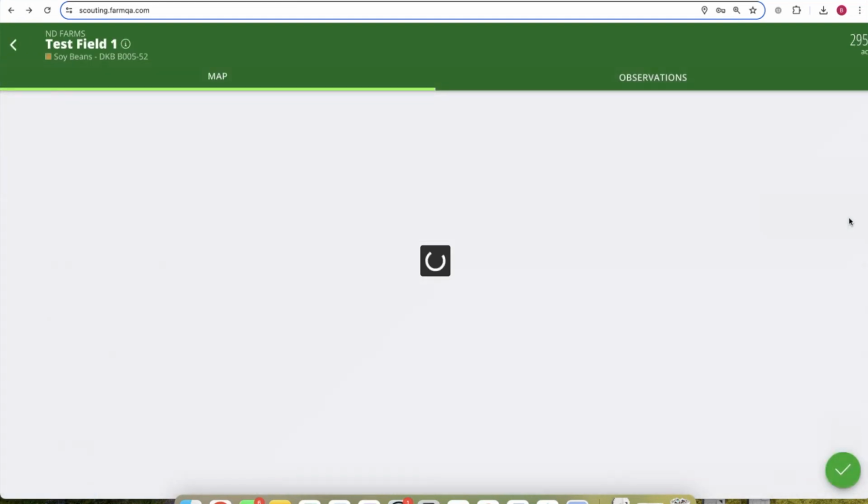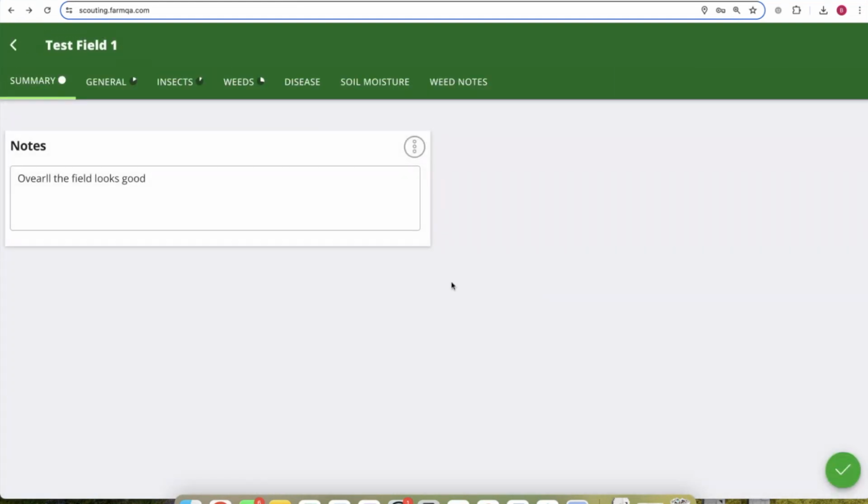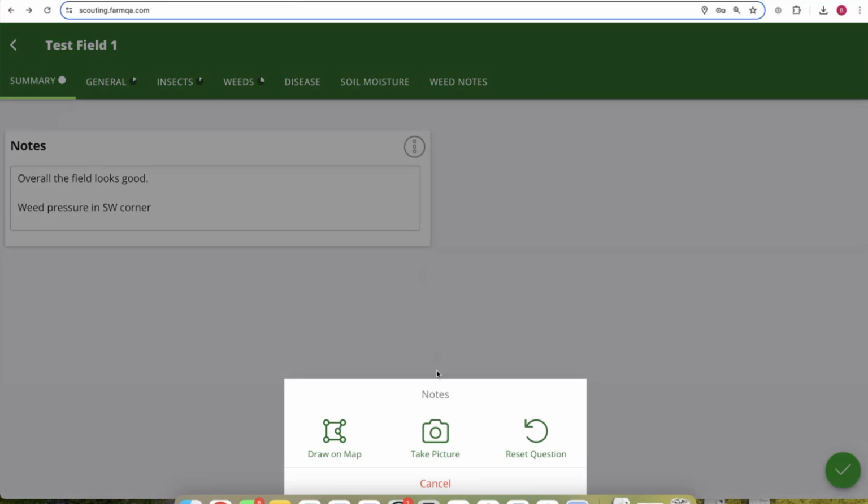So clicking on edit, it pulls me back into the report mode, even though it's been submitted. And so in this case, you can say I misspelled overall, so I could fix up my spelling errors. But you can also fully contribute new content. So I could say weed pressure in southwest corner. I can add new pictures. So I'm in edit mode.